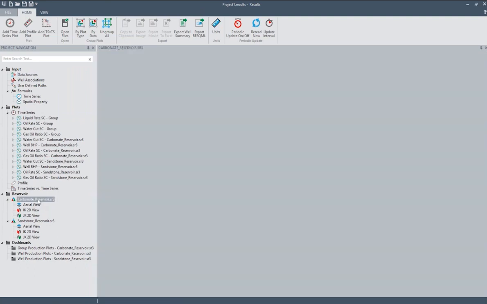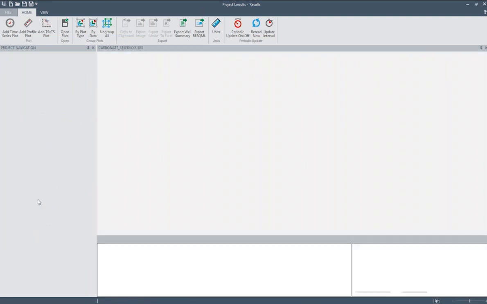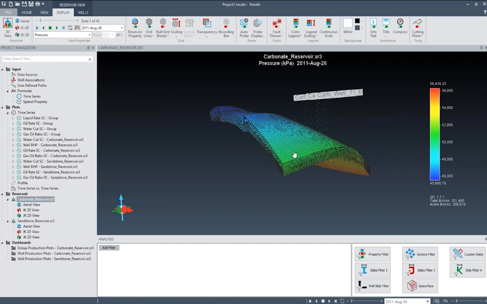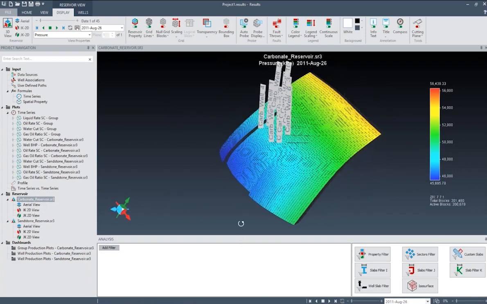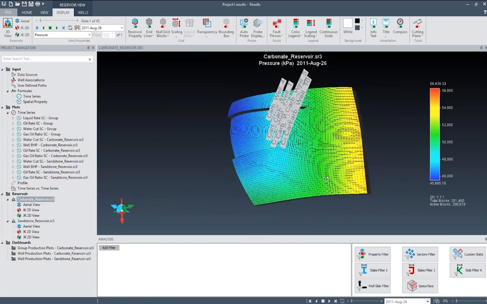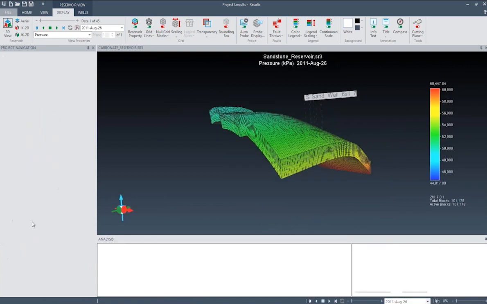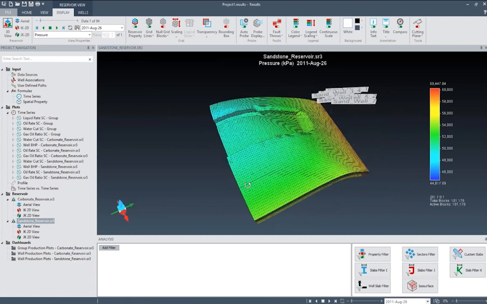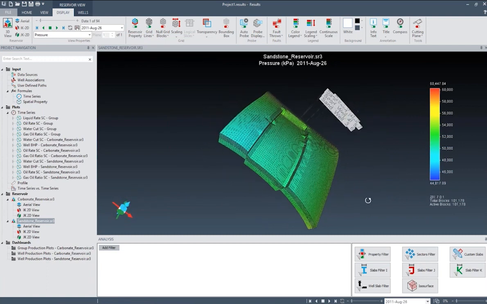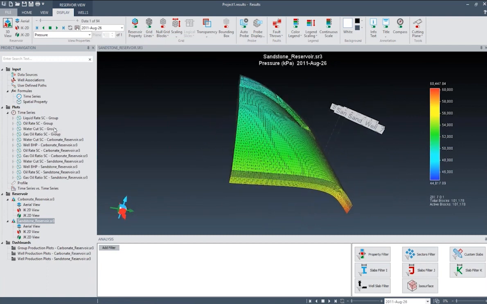I can pop in here and just show you the carbonate reservoir that you saw earlier. And this is the reservoir that you'd be familiar with, the same structure, the carbonate wells sitting there. I can click on the sandstone reservoir and see a similar sort of image with the sandstone wells, similar sort of structure. I can then go and I've got access to all of the facilities for post-processing my IMEX results that I would usually have access to.